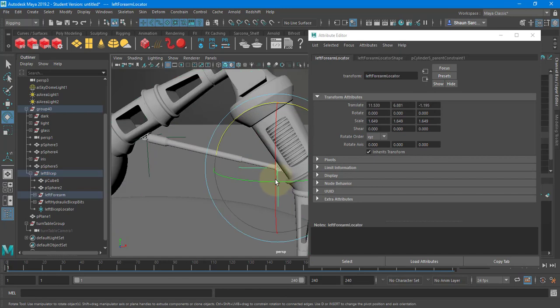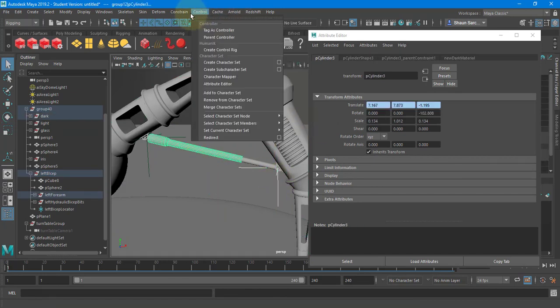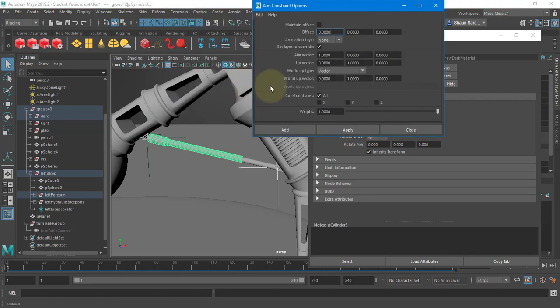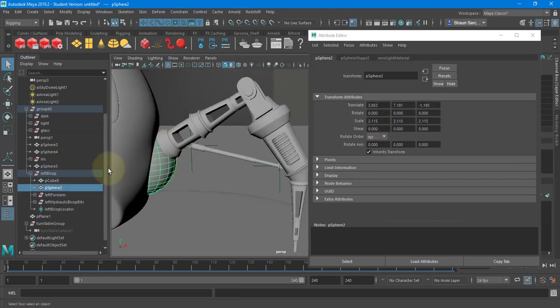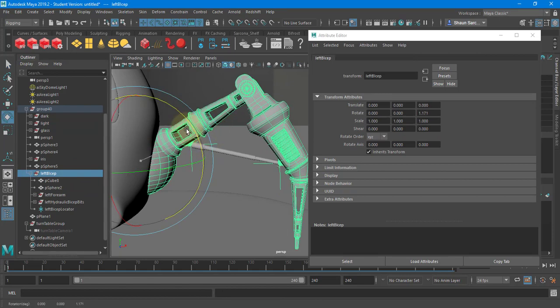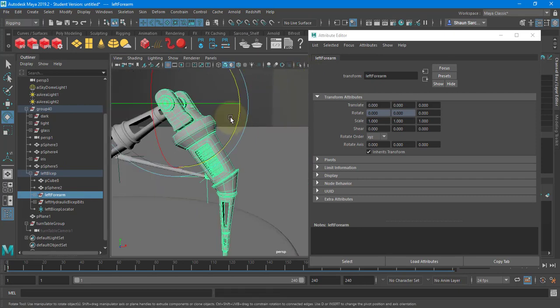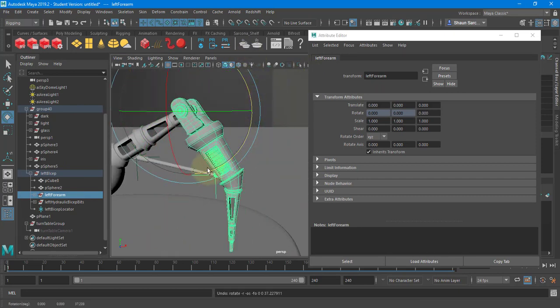I'm going to click on this locator, shift click that thing there, and go back to constrain, go back to parent. Nope, not parent. Go back to aim. And now we know that it's going to be Y, so I'll just type that in. So the aim vector is 1 in Y, and the up vector is there. And I hit add. And now if we grab that bicep and we move this, the whole thing moves. Excellent. Then we grab the forearm and we rotate it. Oh, it broke.